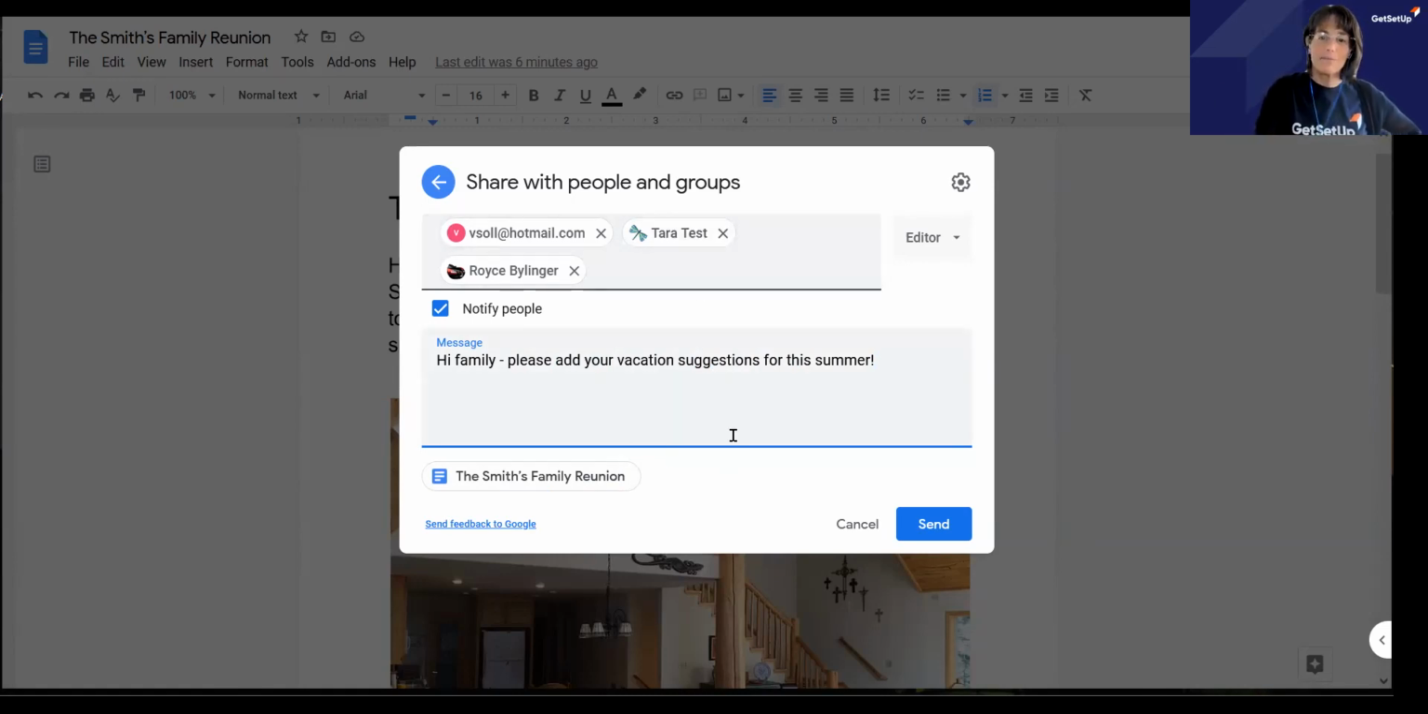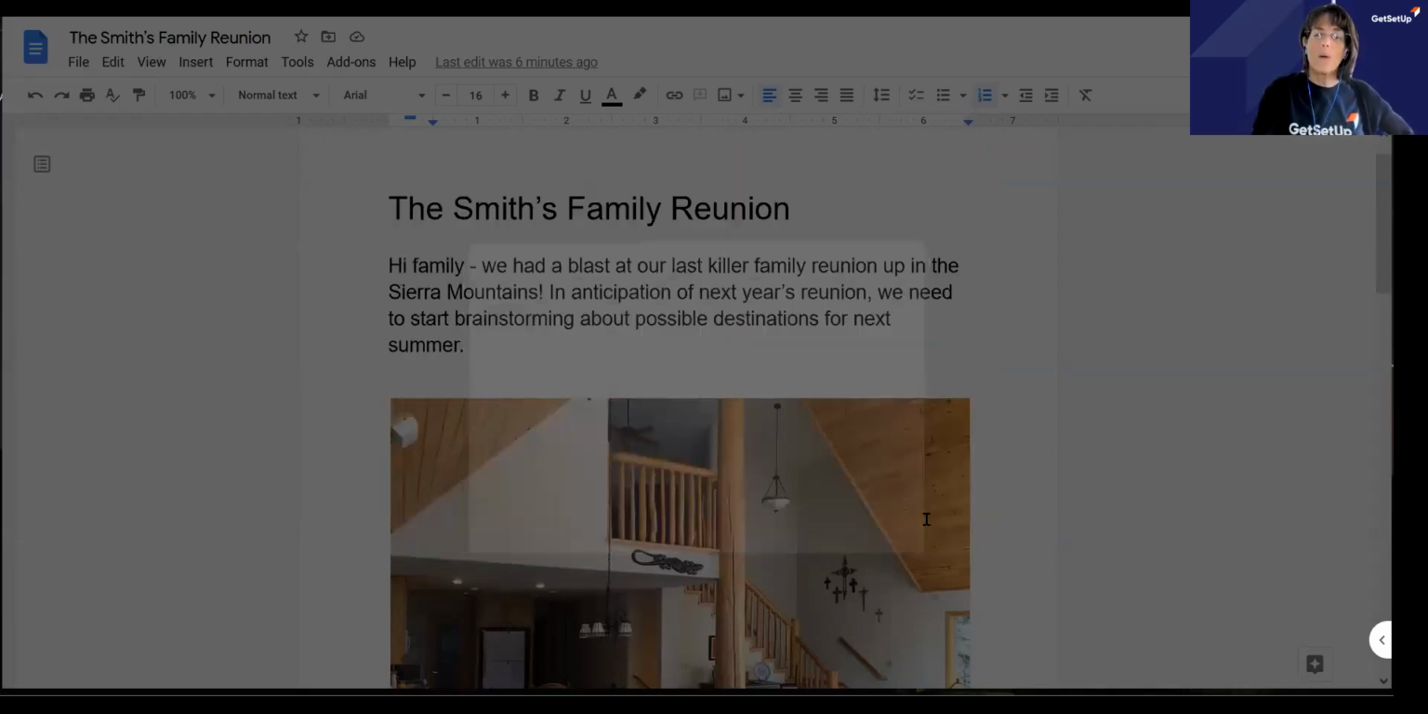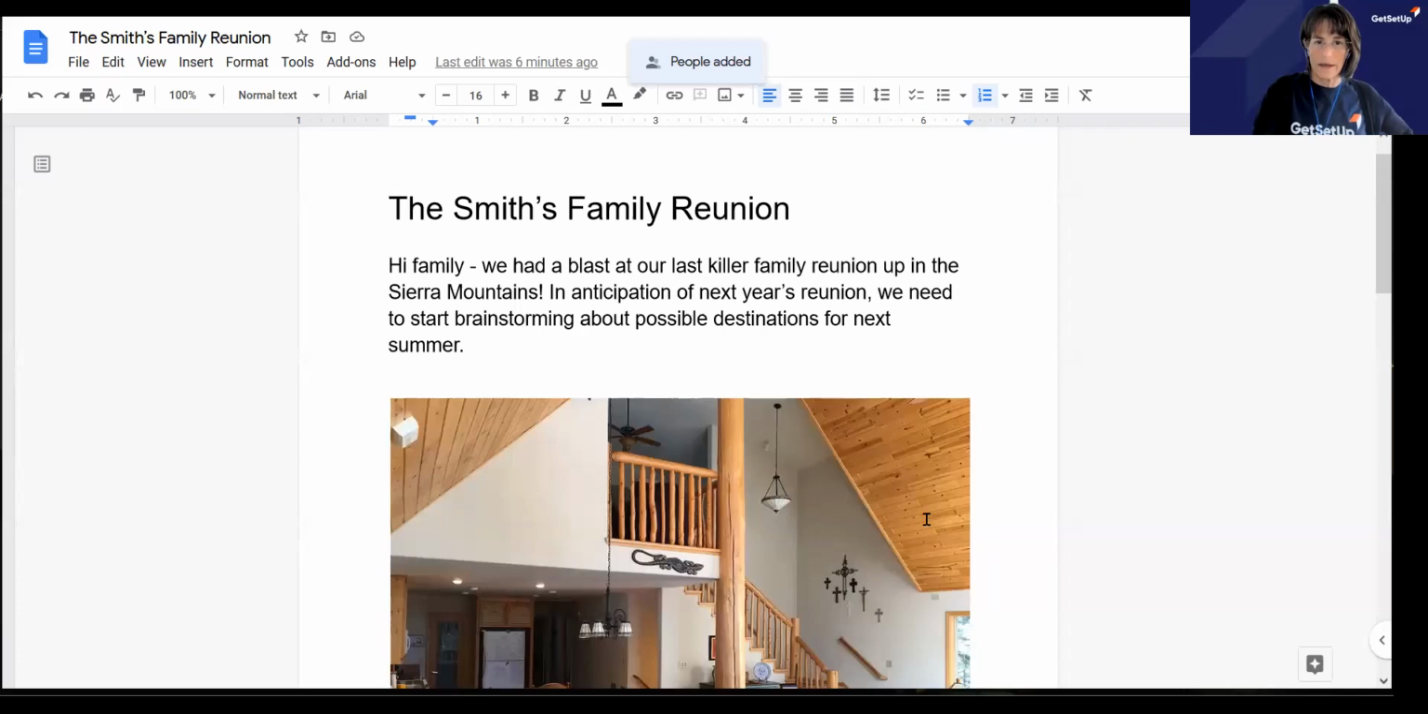So I'm sending this to my family members. I'm sending this as an email, and they will actually open up the email. I'm going to show you what that looks like, and they'll get a link to this file. I'm going to click on the send button. So what's happening here is I've now shared this file with other people, and you'll see in the upper right-hand corner that share button, it no longer has a lock on it because it's been shared with others.